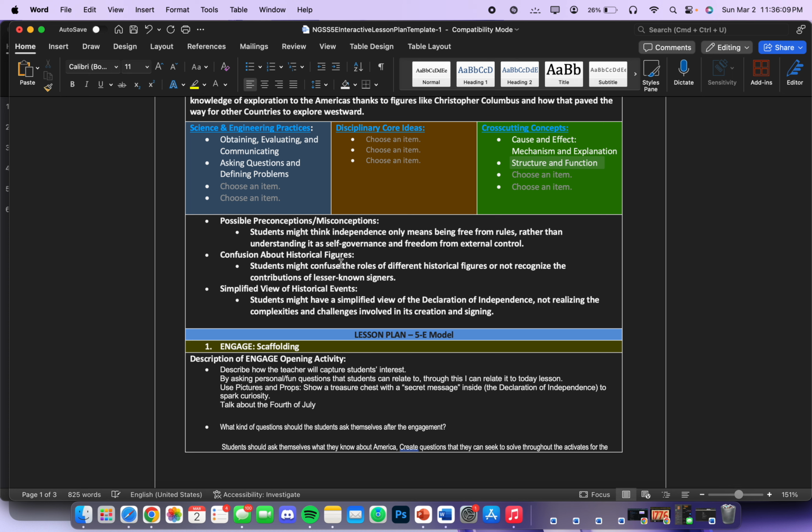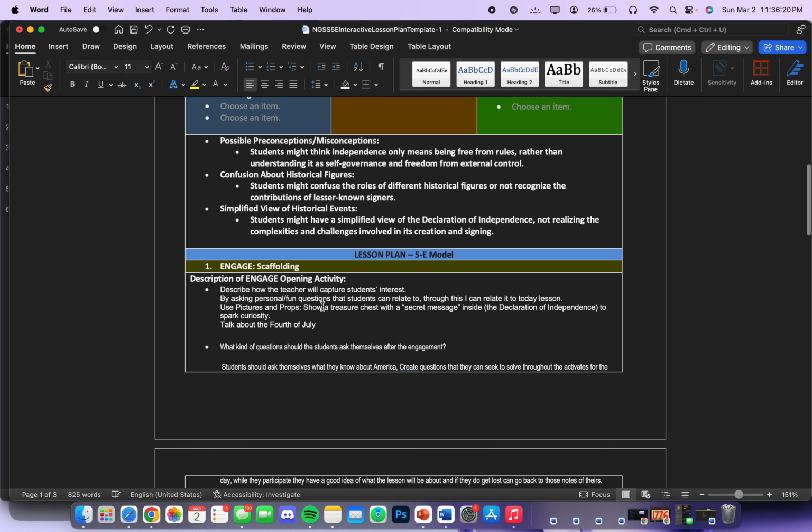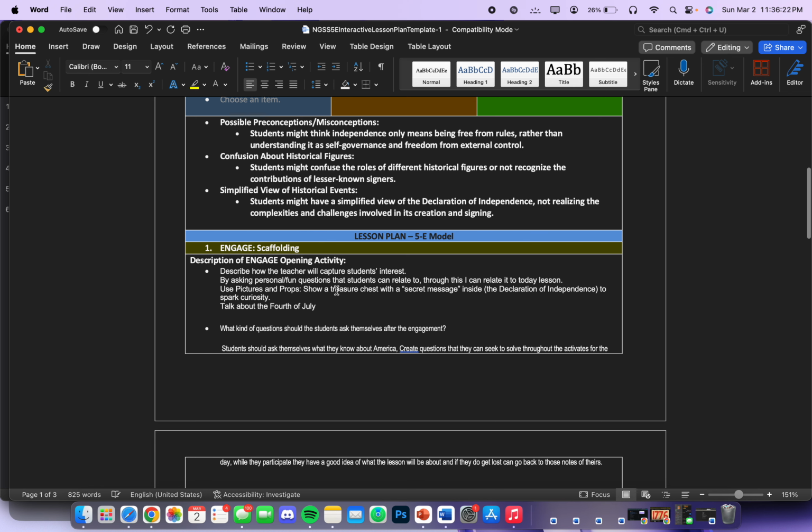Confusion about historical figures: I do know that at this age, kids will mix up names. Another thing is a simplified view of historical events. Students might have a simplified view of the Declaration of Independence, not realizing the complexities and challenges involved in its creation and its signing. They might see it as a one-time event.